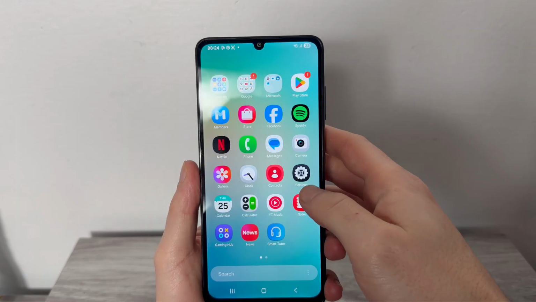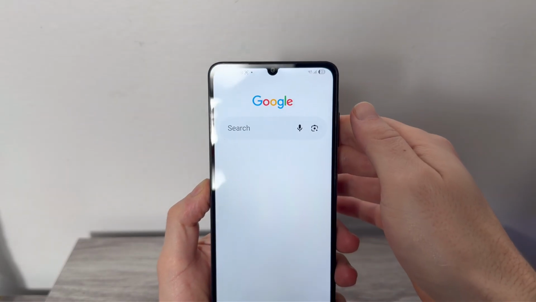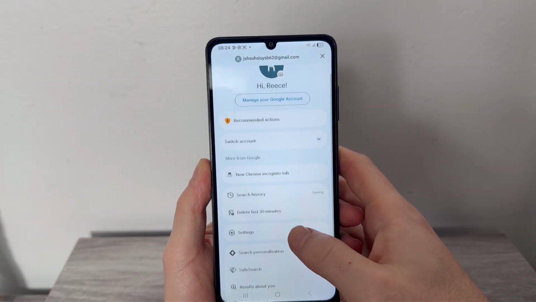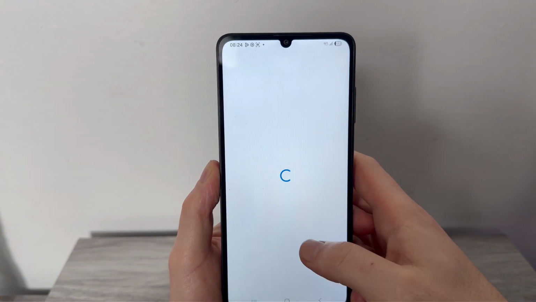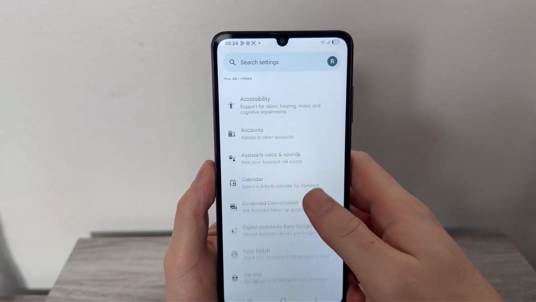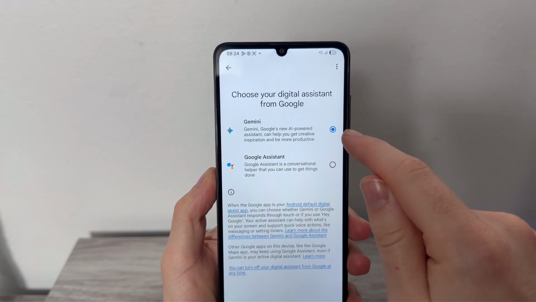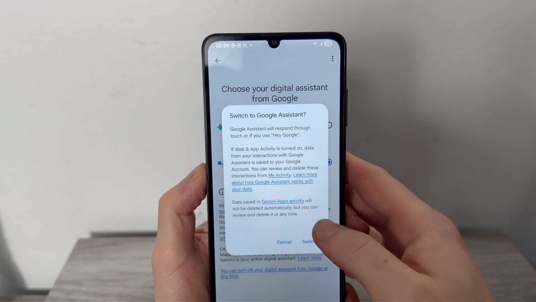Now, very first thing you need to do is go and open up the Google app on your phone. Make sure you're signed into your account and click on your profile icon in the top right hand side. You can then click on Settings and then select Google Assistant. Now go and scroll down this page until you see Digital Assistants from Google and click on this. Now at the moment mine's set to Gemini, but we can go and change this to the Google Assistant.